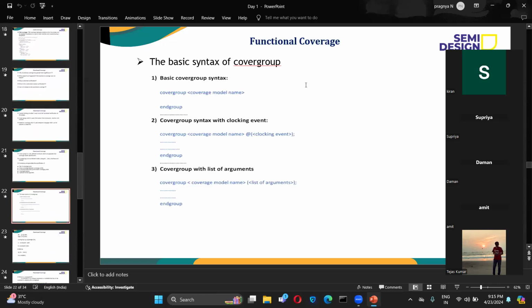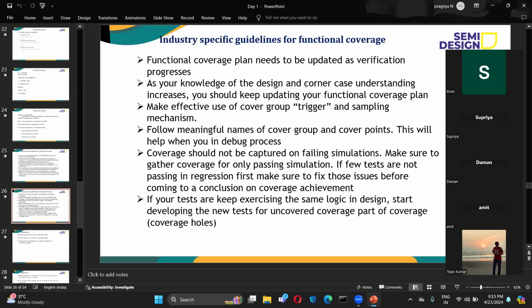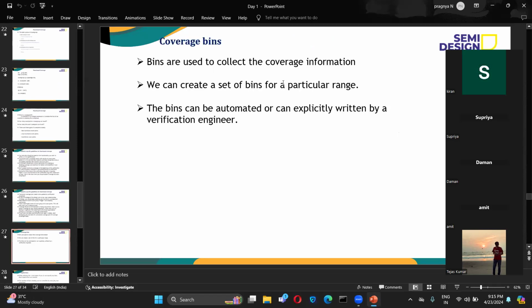So in functional coverage, do you guys have any doubts so far, or can I start with today's session? Ma'am, please explain once what is the difference between implicit bin and explicit bin? Yeah, sure. I will.